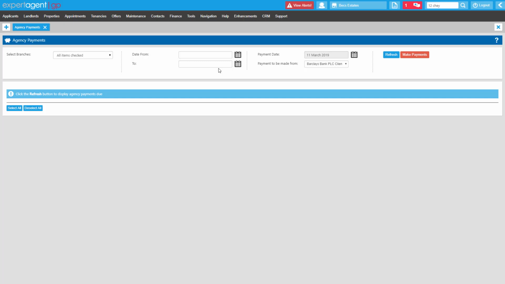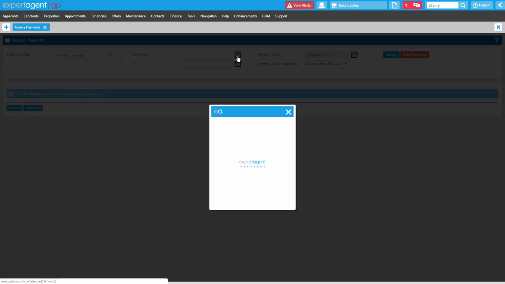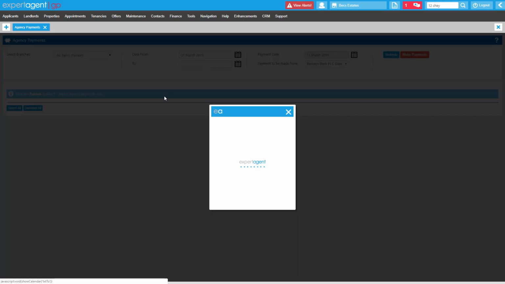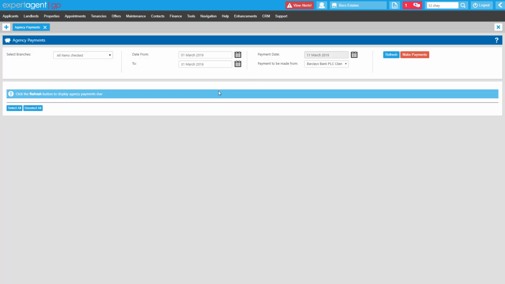Or if maybe you're wanting to do this just for monies you've taken within a particular period. So for example, maybe you're doing this at the start of the month and you're wanting to just make a payment for any fees that you took the previous month. So you're wanting to exclude any fees you may have already processed today, for example. In that scenario, you can use the date range field to populate the dates that you're wanting to load.